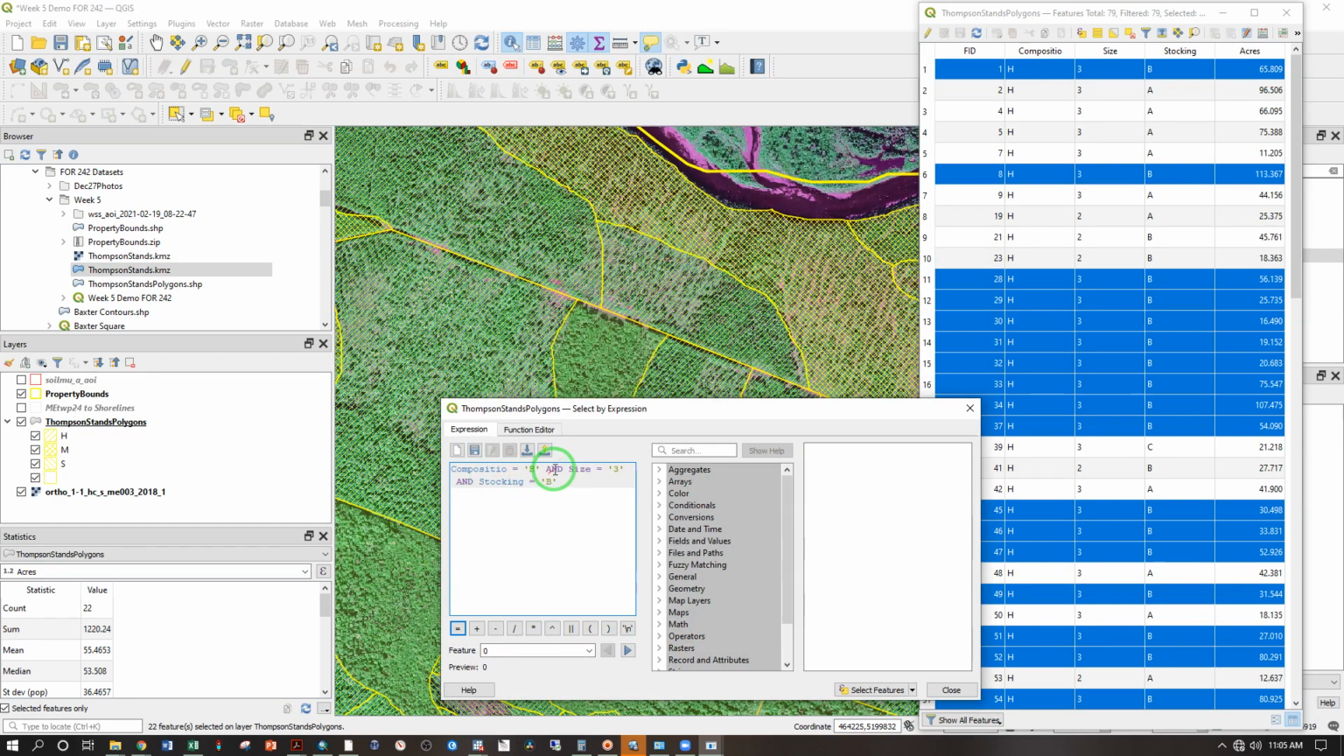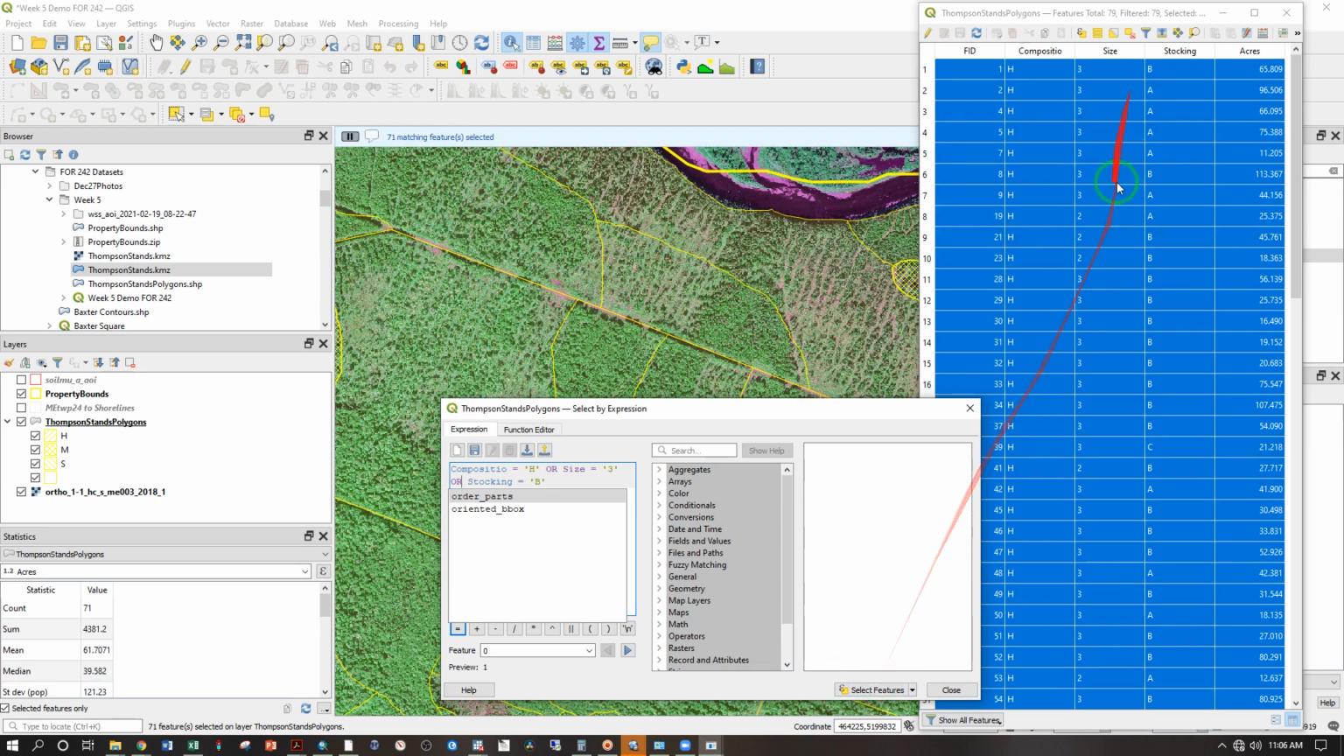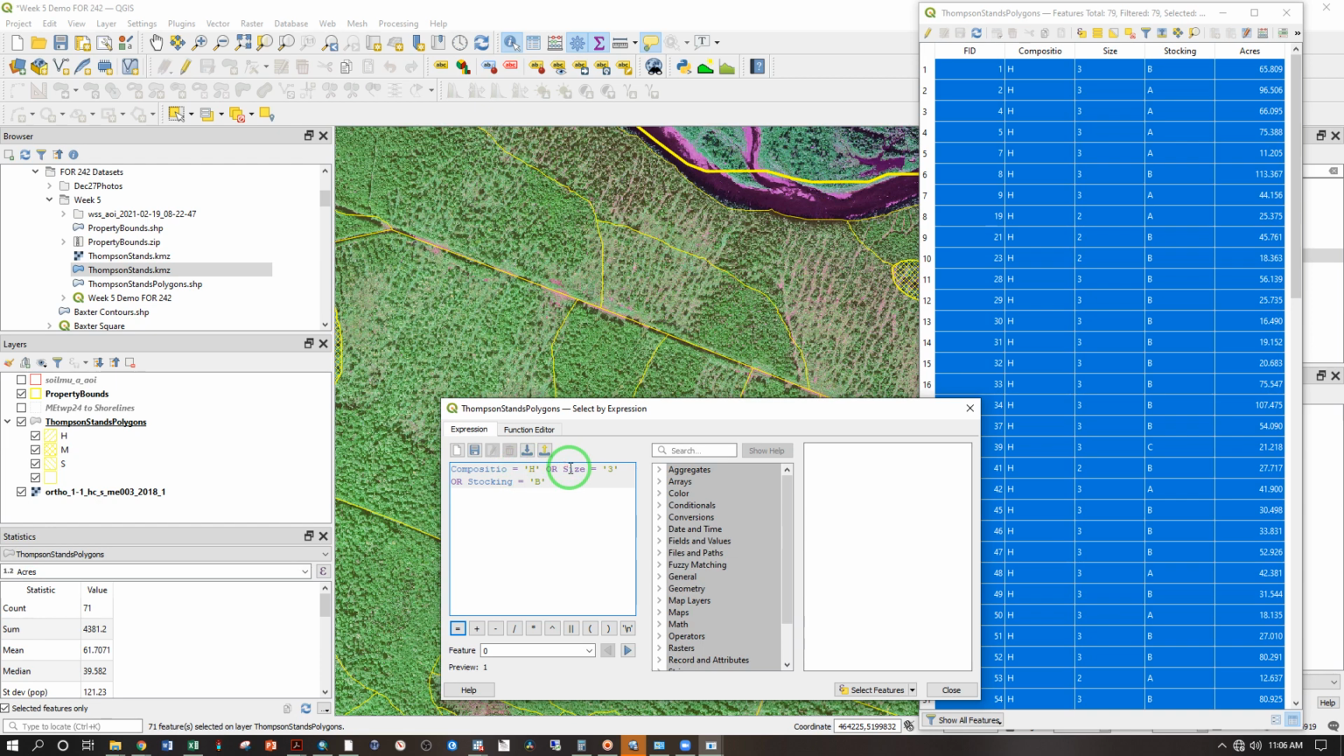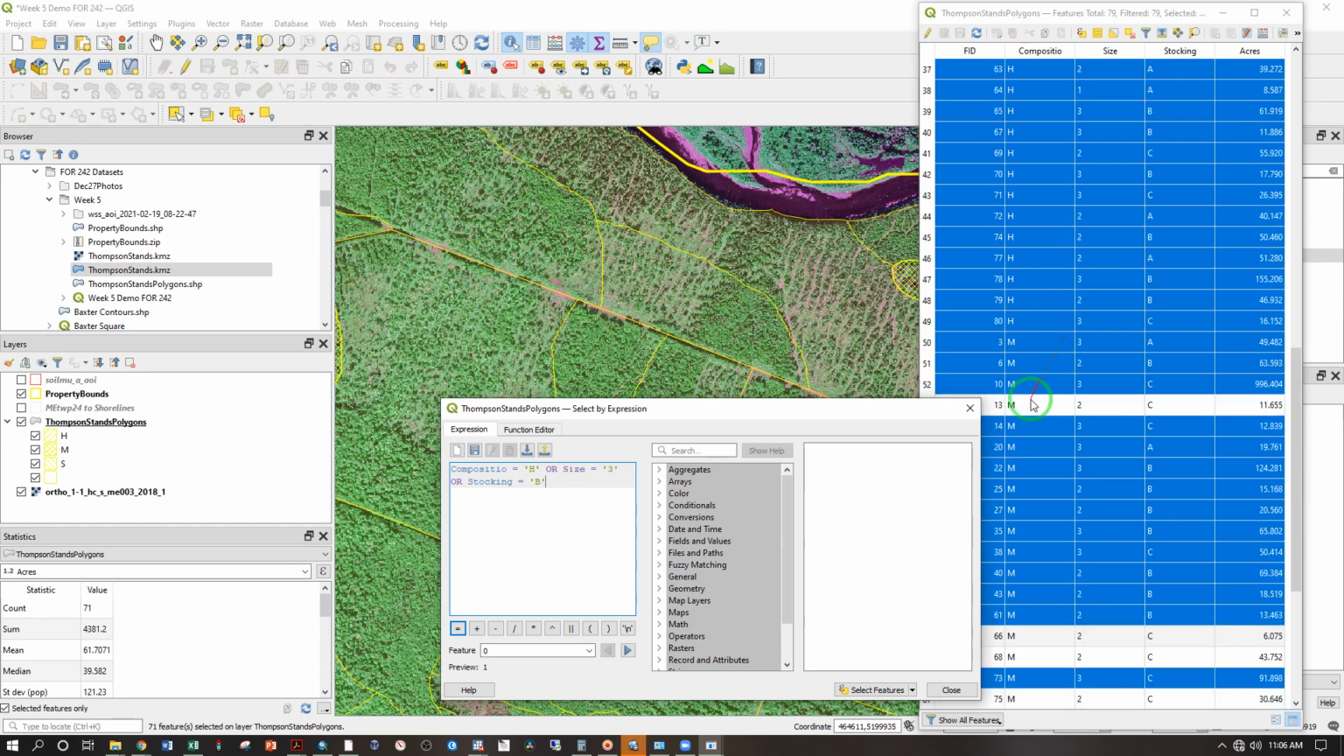So these AND statements are used to refine a query or refine a search, meaning make it more specific. An OR statement is sort of the opposite of that. So if we throw OR in there, that's going to select just about everything because it's asking if this is H, okay, good. Or if it's size class 3, whether it's H or not, that's good. Or if it's stocking B, regardless of whether these other things are true, still good. So select features, just about everything meets one of those criteria. So it's saying this criterion or that criterion or that criterion. If it's any one of those three things, then it gets selected, which is all but just a few mixed wood categories here.